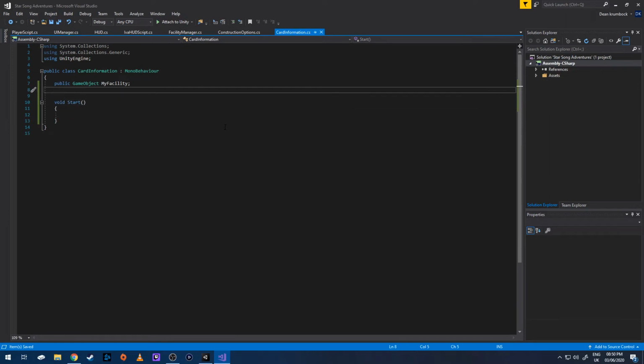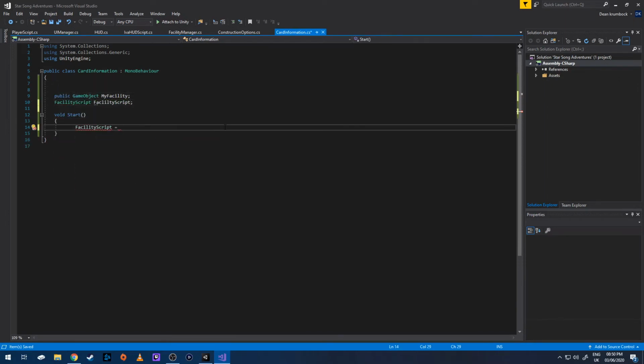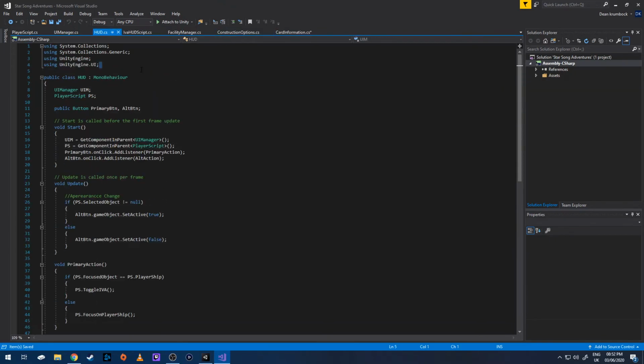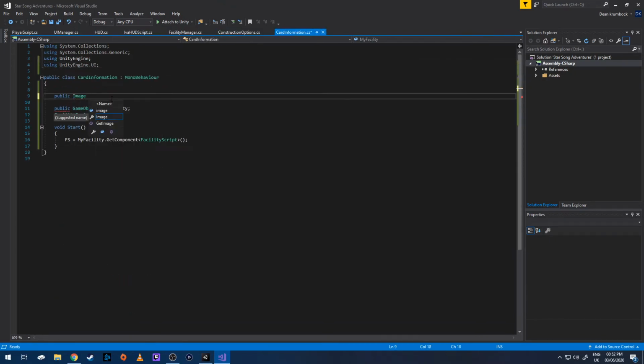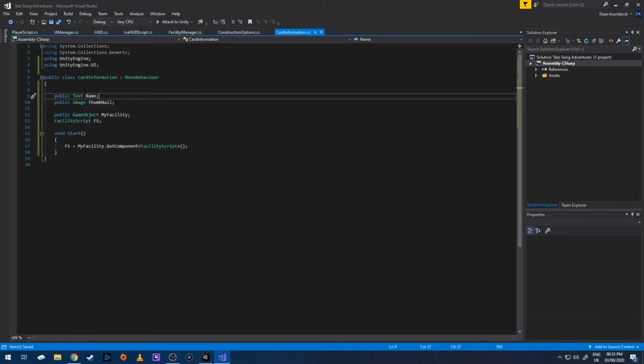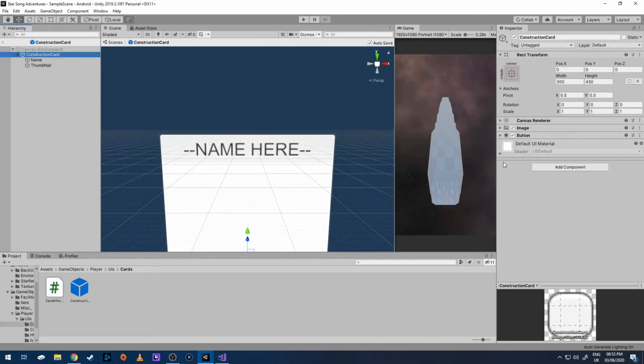So here I am coding that card that I spoke about earlier that holds game objects. So first thing I've done is I've told it, listen, you've got a game object attached to you called myFacility. And then you've got a facility script called fs, and I've said here in start that fs is equal to that long line of code just to make a shortcut, so I don't have to constantly type that whole string out, that whole line of text.